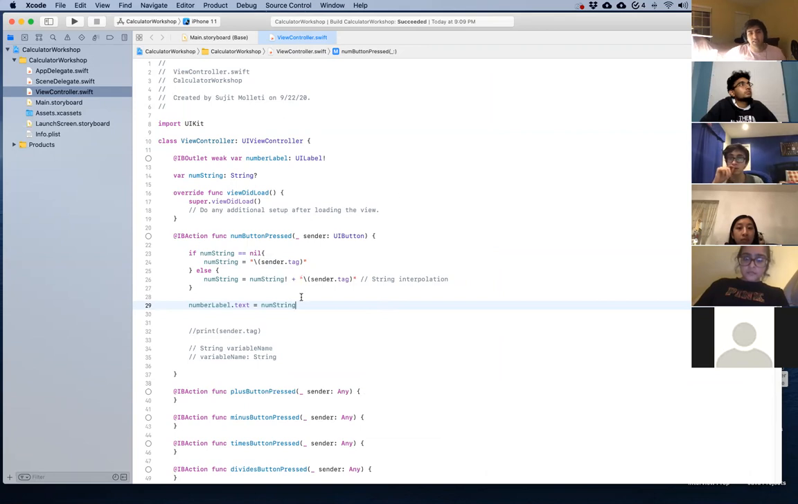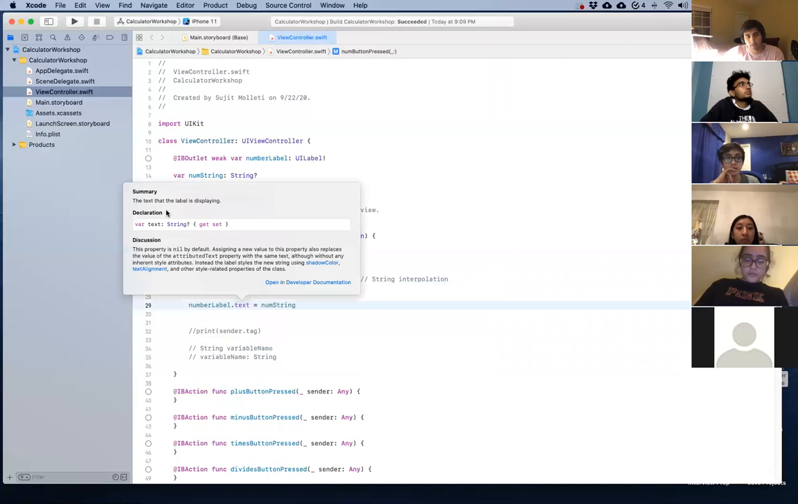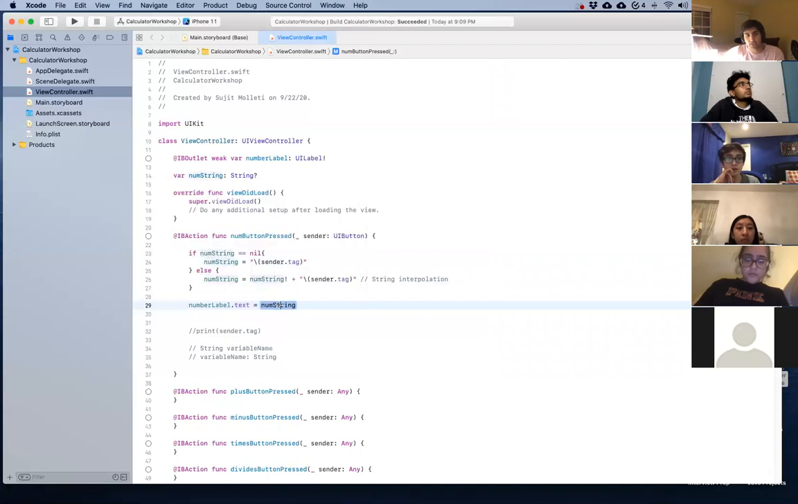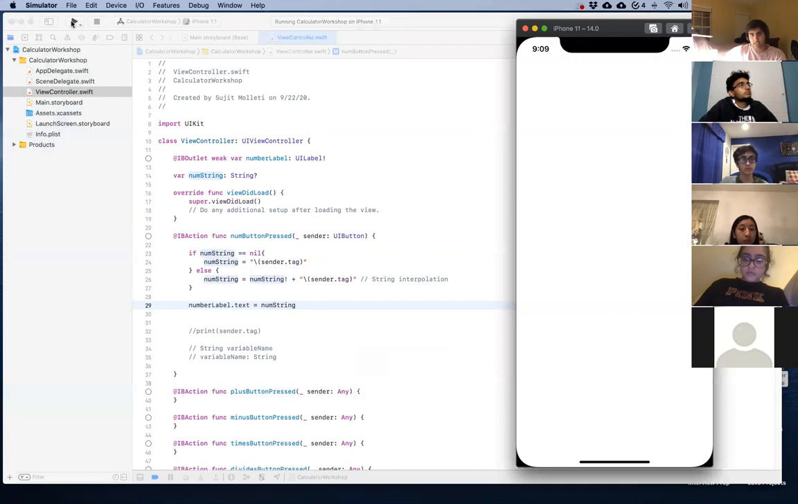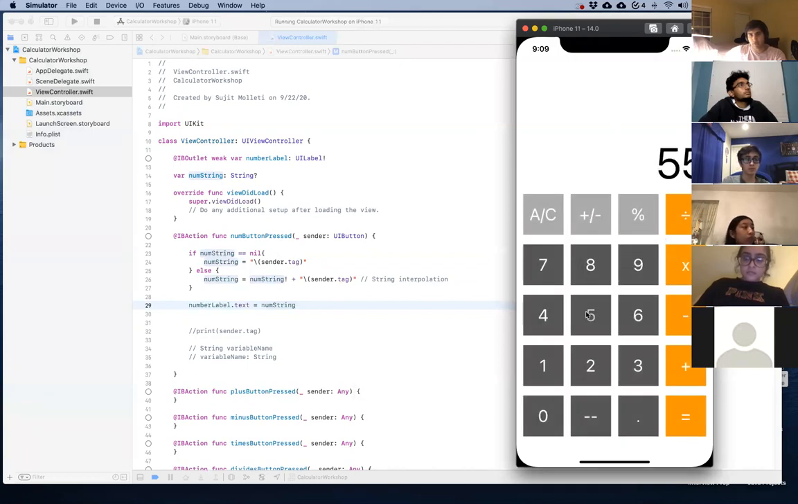Okay, the reason it's not giving us an error is because this is of type optional string, and this is also of type optional string. So you can set an optional to an optional, you won't have an error. But if you're trying to set a literal string to an optional string, we'll have an error. Okay, so now if we run it, things should start concatenating, which is pretty cool.